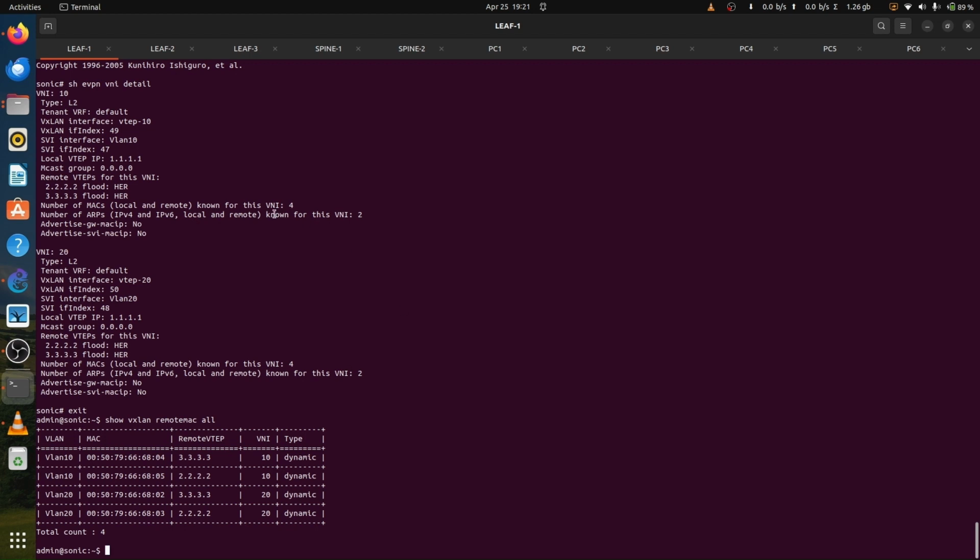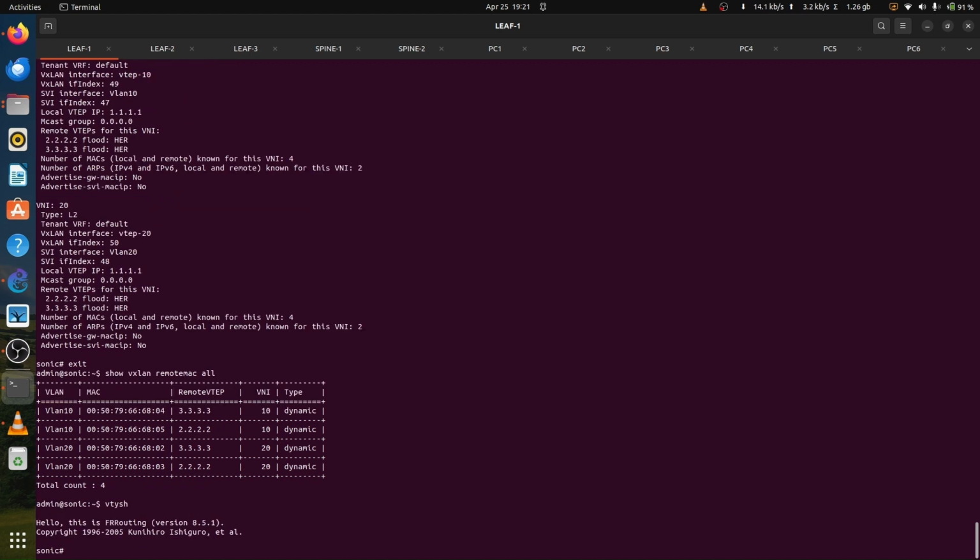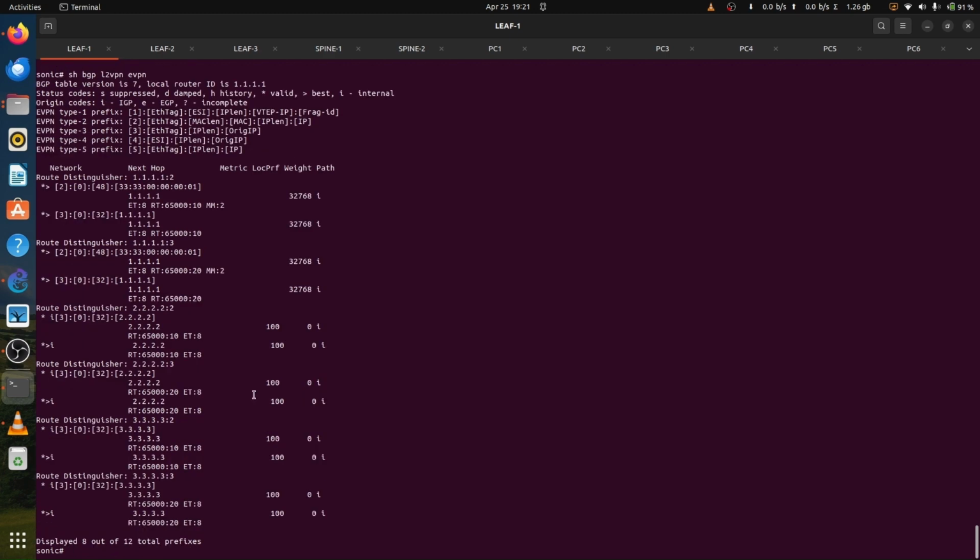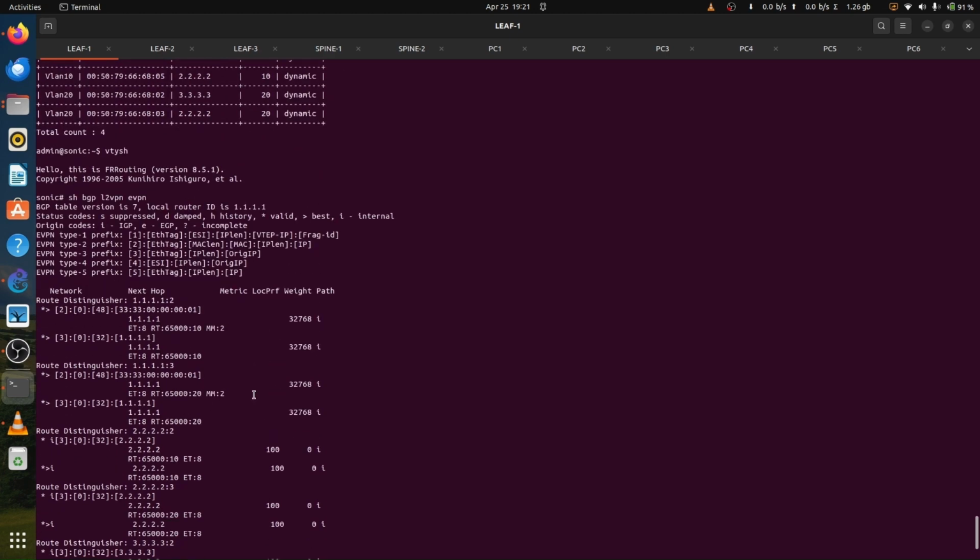So now I'll go into spine 1. I'll use the command show BGP L2VPN EVPN. Here we can see everything is working fine: the RD, route distinguisher, route type 1, type 2, type 3 and so on.